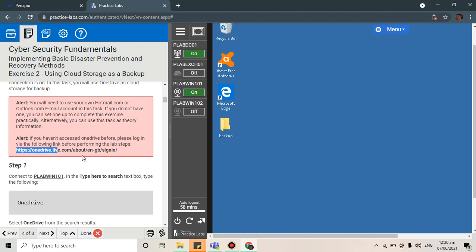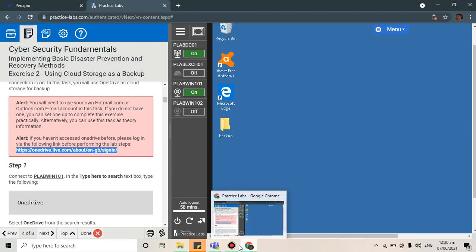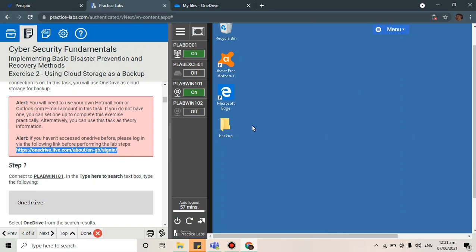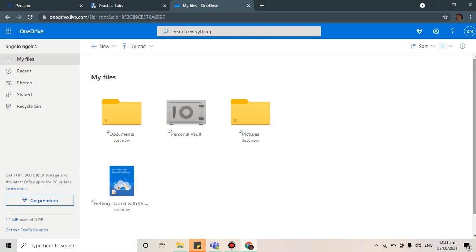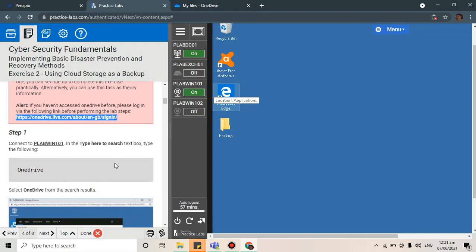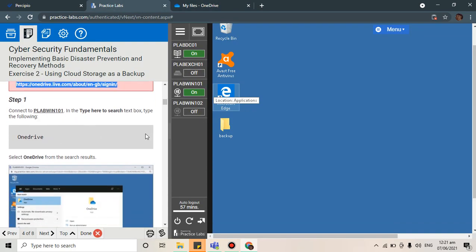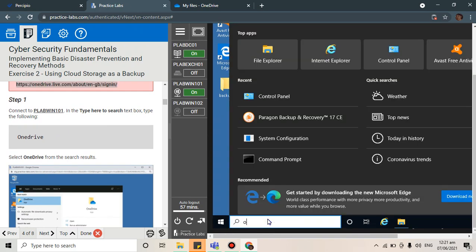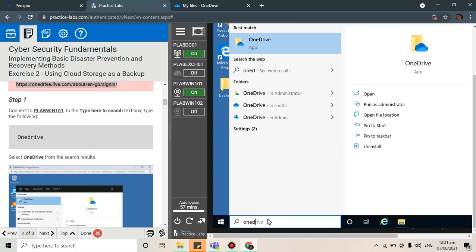So, punta daw muna tayo dito. So, sign in daw muna tayo. So, wait lang, post ko muna para mabilis. So, ayun na nga. Ano na tayo. So, trinay ko tong open ko daw to. So, ginawa ko naman. Nag-open ako. So, back to back na tayo. Connect to plugwin101. Naka-connect na ako. Then, search text box, search bar, OneDrive. Yan, OneDrive.